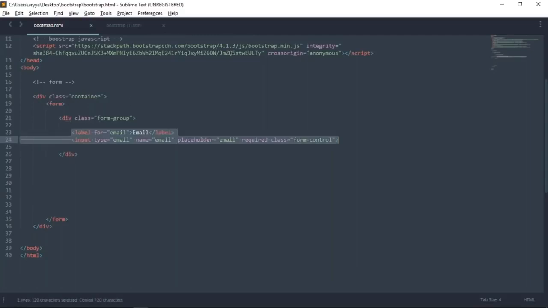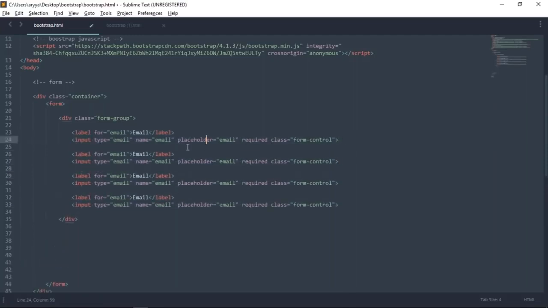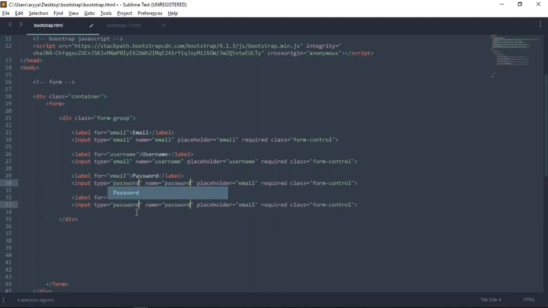So let's create an actual form. We could say email and username. Then we could say password and something like confirm password. And we could say this is for username and this is for, let's say, the type is going to be password. The name is going to be password.